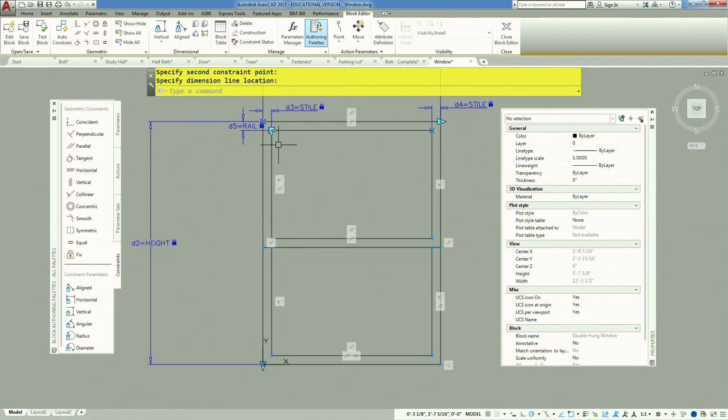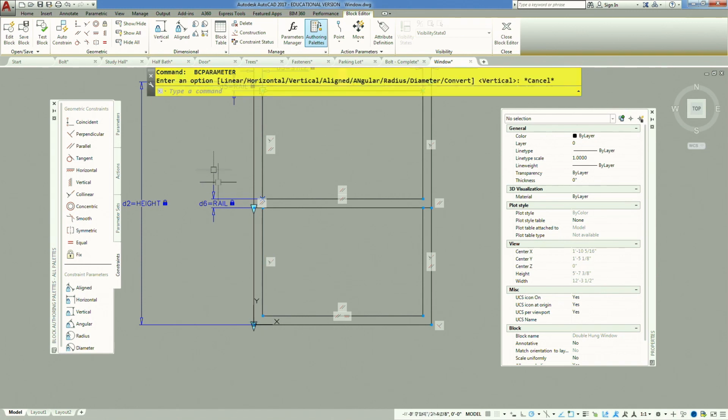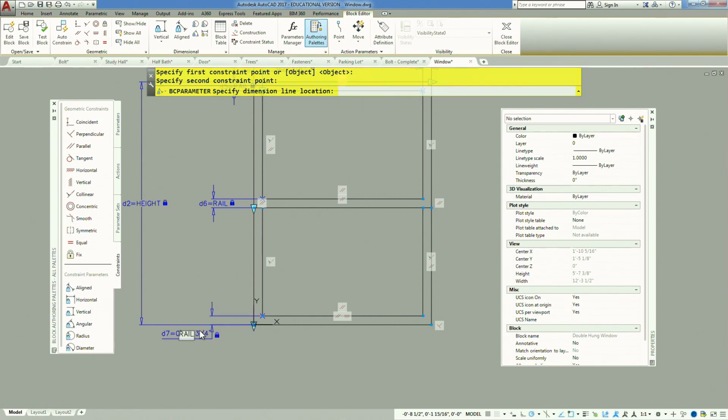It was hiding, but I'll just type in rail. Vertical again. And then I'll have one more rail to go. Let's try that again. And then the last thing that I need then is a formula to make sure that that middle rail, or the sash, always stays in the middle.